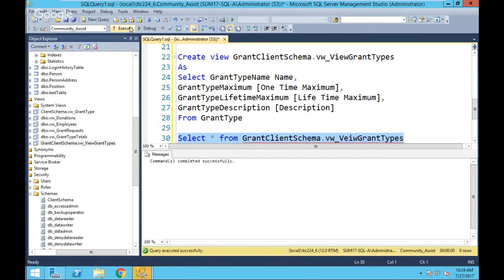And I'll just run that. Whoa, did I spell something wrong? Client schema dot VW view grant types. That actually should be fine. VIE, not VEI. Dyslexia comes again.